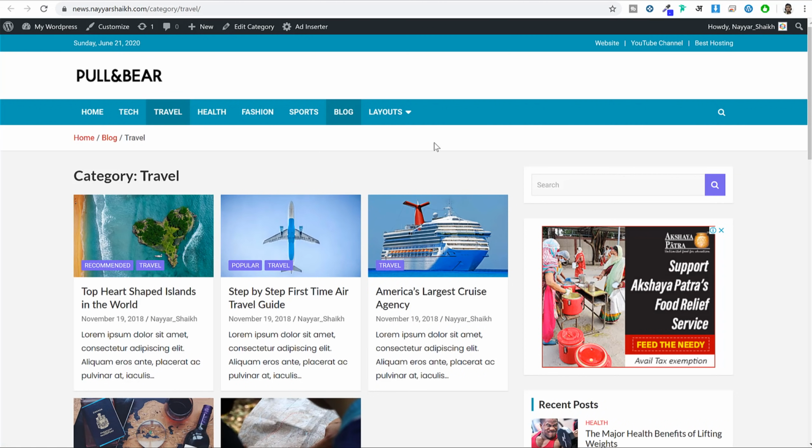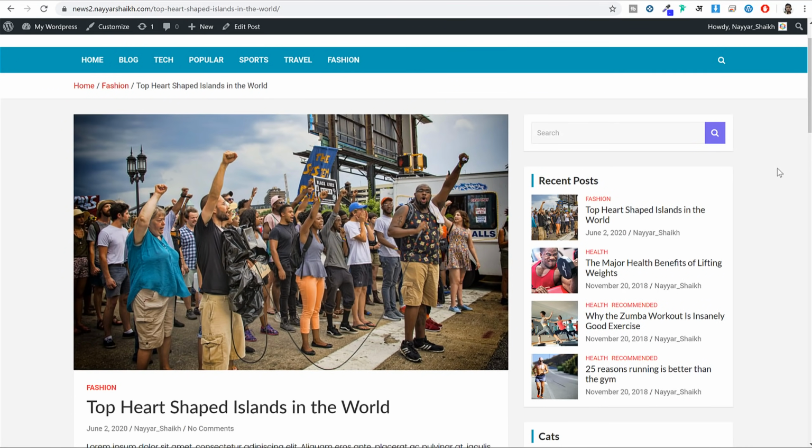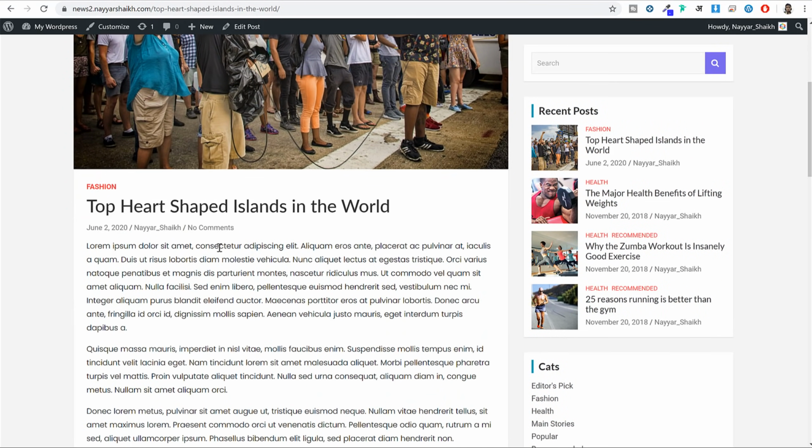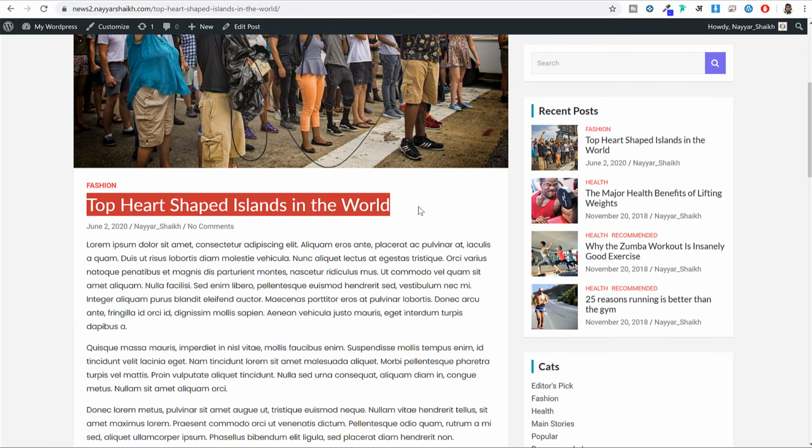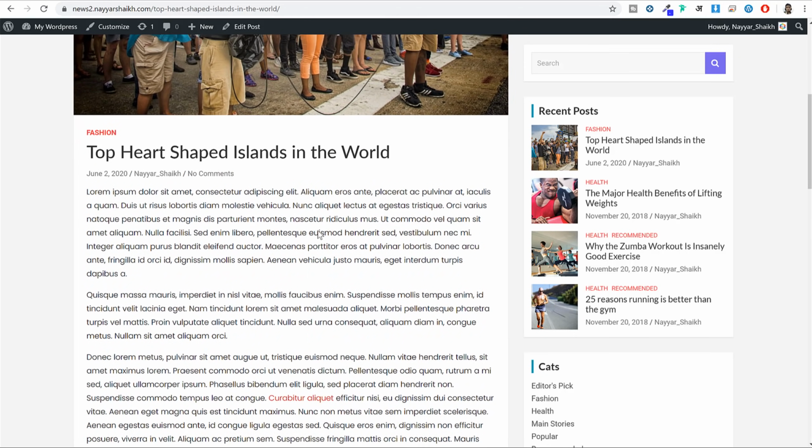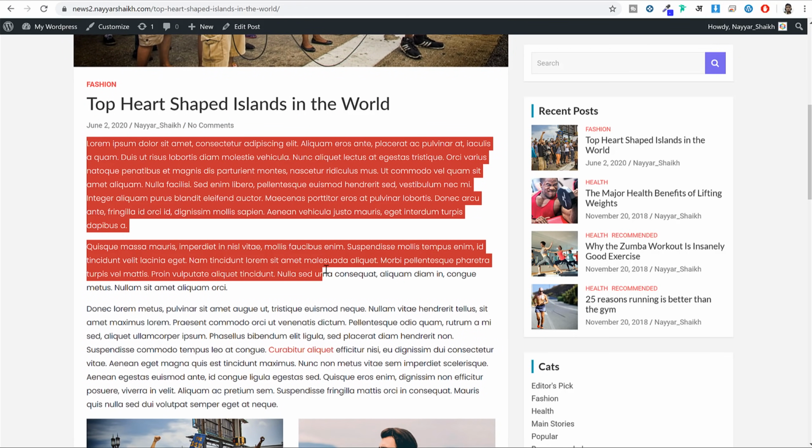Now let's see how a single page looks like, how a single blog page or post page looks like. So if you open any one of these posts, this is how a single page will look like. At the top you will see your featured image, then you will see your category. This is your title, meta description, your date, author, comments, everything is given over here. Then this is your main content.